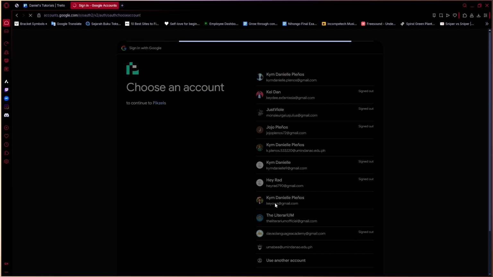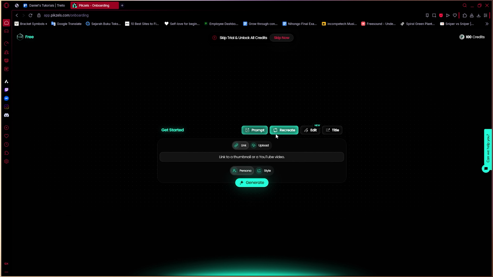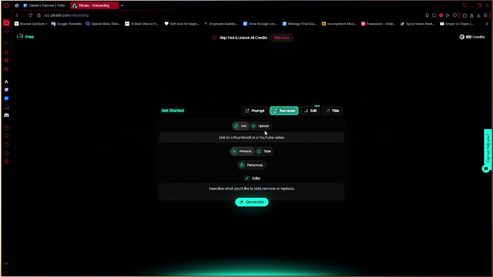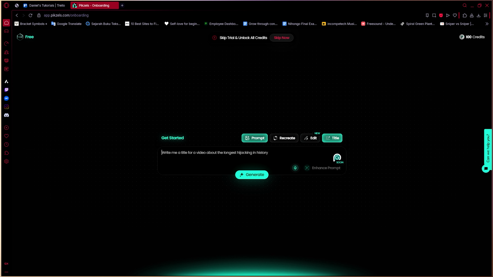And now it will send us to this page where it will ask us to add a prompt. So for example, there's make a split screen thumbnail showing a skeleton holding a smartphone, or you can even recreate something. So you could add a video. So let me just go through these ones one by one.